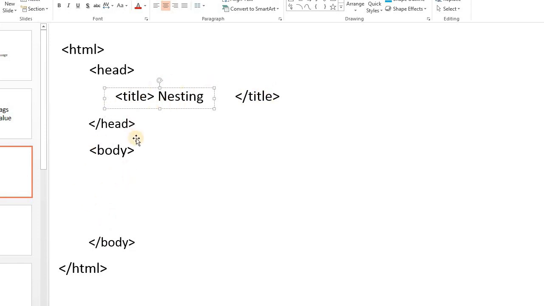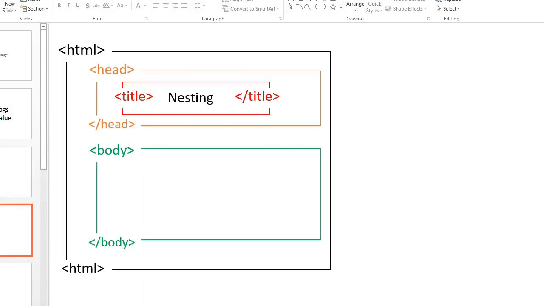So now what I want you to see is I want you to imagine everything like a box. That's the best way to imagine HTML code. Imagine all these tags, they are just boxes, like opening and closing form a box. The opening and this closing of this head tag forms a box, and this box contains another little box, a smaller box named title, that contains nesting.